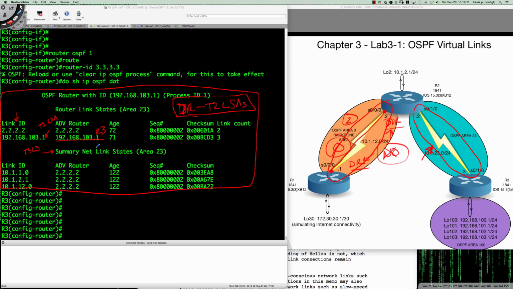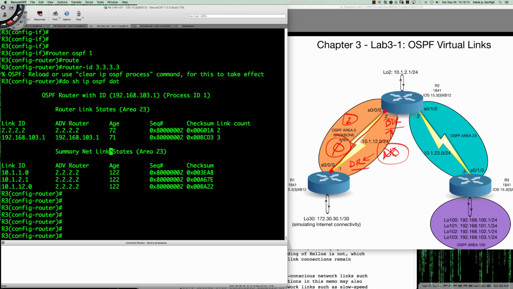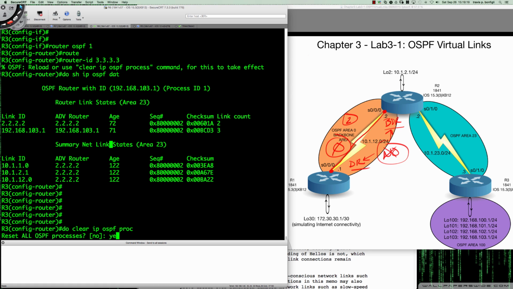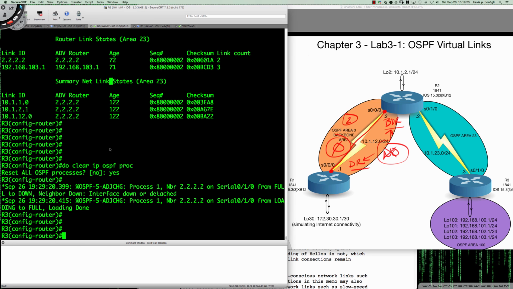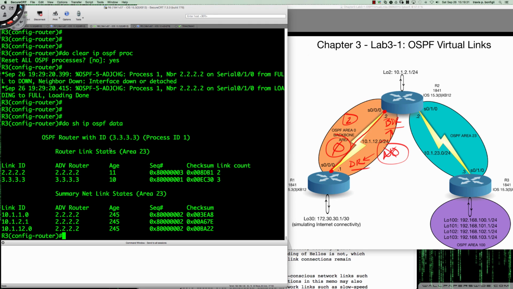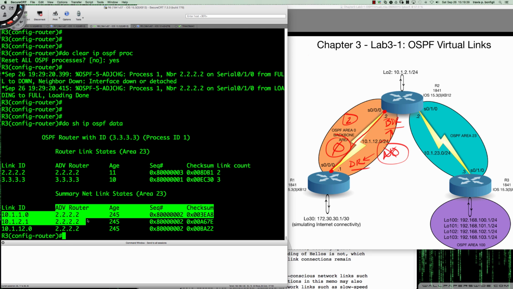All right, so let's clear the screen there, and we need to resolve some things, right? So I need to say do clear ip ospf process. We'll say yes. It's going to tear my adjacency down and bring it back up, so that now when I say do show ip ospf database, my link state ID now reflects something that makes a little more sense, a little easier to decipher. And again, remember these type 3 LSAs here, right?